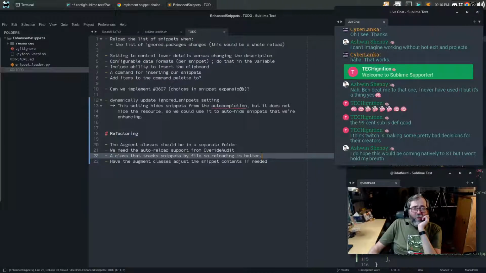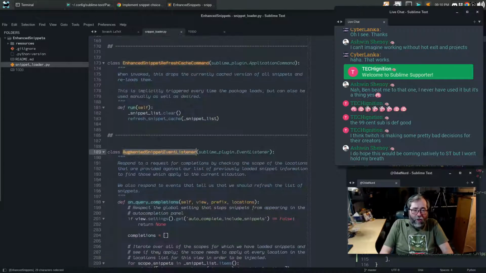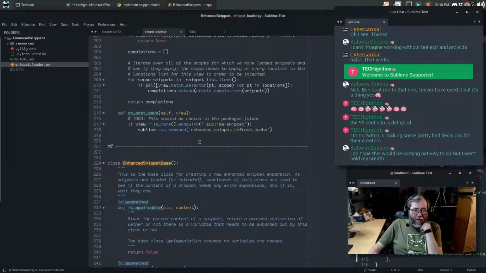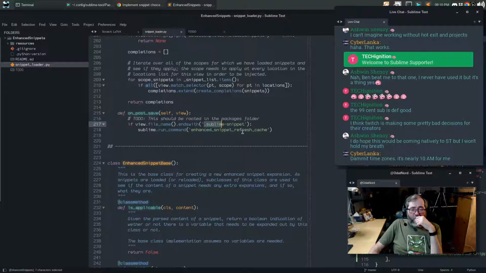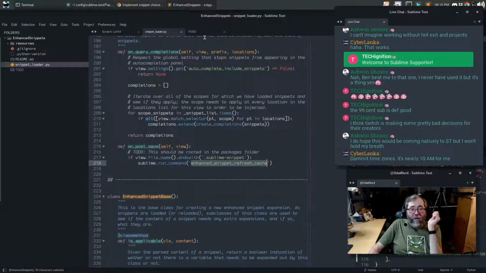Let's just run through these real quick. Right now, our simple thing here in the event listener, whenever it notices that a file has been saved, and we should fix that too. If it's a Sublime snippet file that's in the packages folder, it calls this function, which just throws away all snippets and then refetches them.